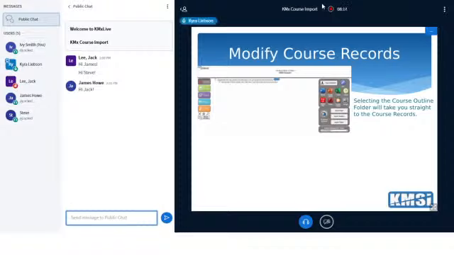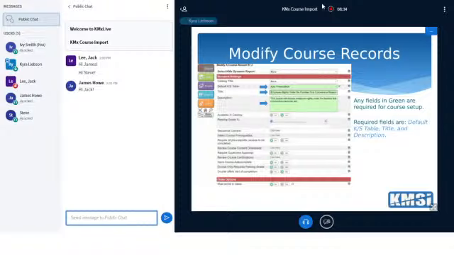So if we want to modify course records, we can actually access those pages right from the course outline. On the right side on top, you have the course record, and then below that is going to be the course content records. So if we click this top one here, it's going to take us into the course records. And then we'll be here in the actual record page where we can modify a bunch of different features.